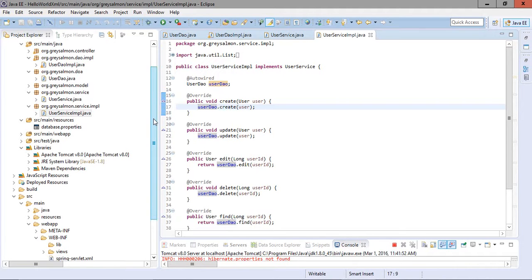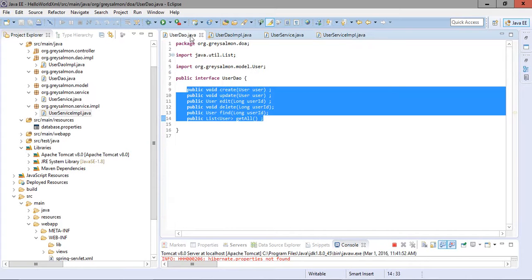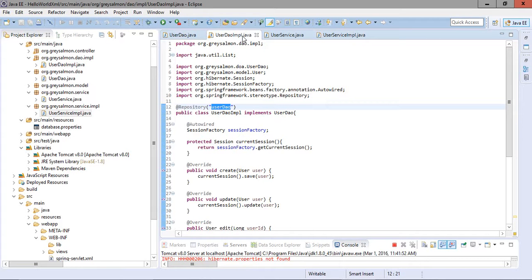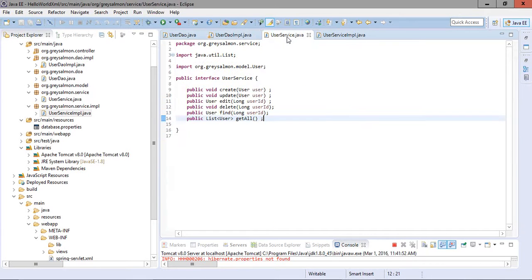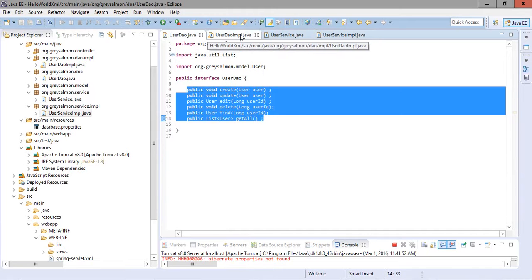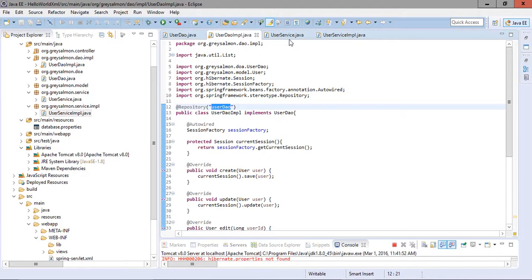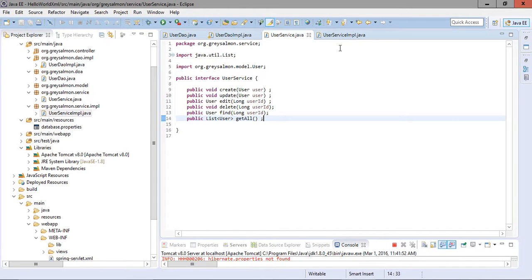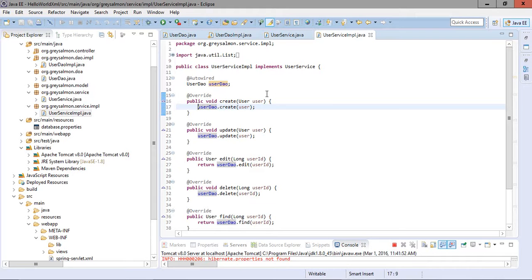So here we have designed the user DO interface, then the user DO interface implementation class. This is the interface, this is the class. Then we have designed this user service interface and this user service impl class. So if we collect these two things, interface and a class, this creates our DO layer. And this user service interface and user service impl class represents our service layer.